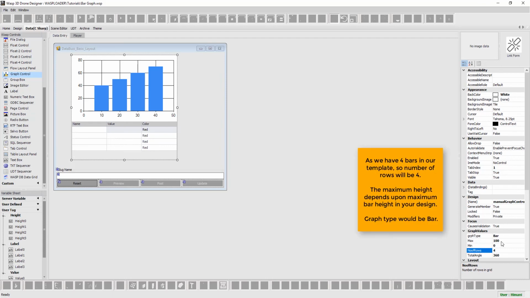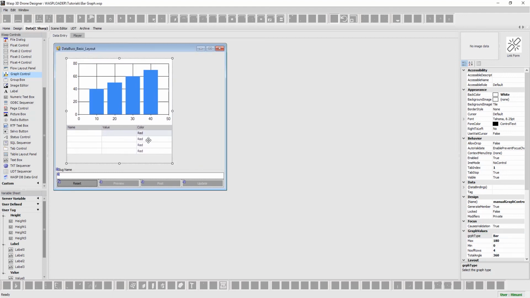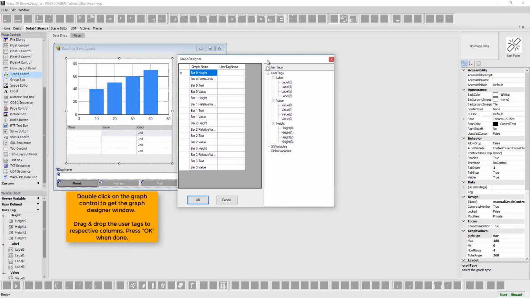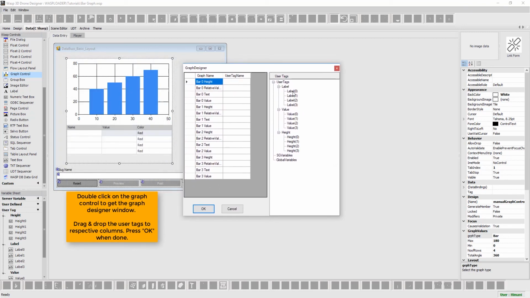As we have 4 bars in our template, the number of rows will be 4. The maximum height depends upon maximum bar height in our design. Define the graph type as bar. Double-click on the graph control to get the graph designer window. Drag and drop the user tags to respective columns. Press OK when done.